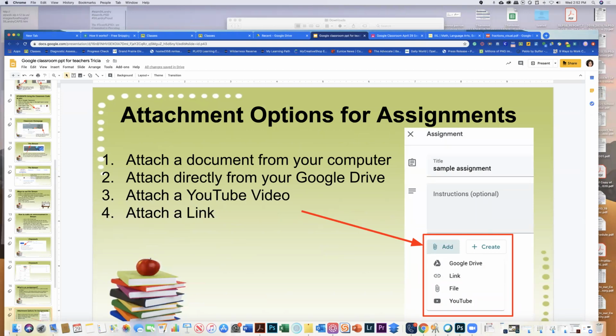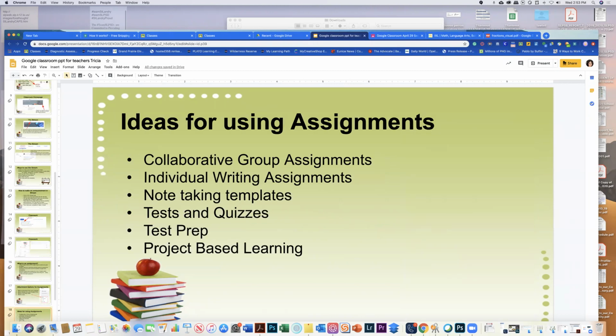Remember we talked about all these attachment options in the announcement stream, or the stream page? Well, you're going to have access to those same attachment options in the assignment or Classwork tab. They call it Classwork. Within Classwork, you make assignments. And again, I'm going to show you all this. But you have all the same.